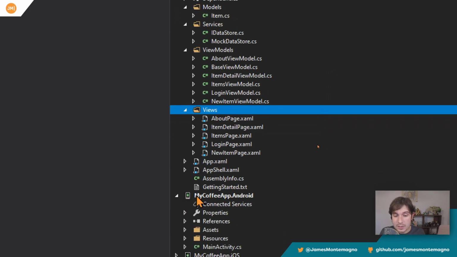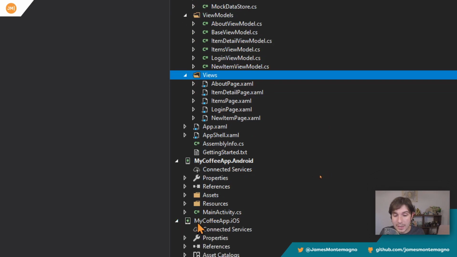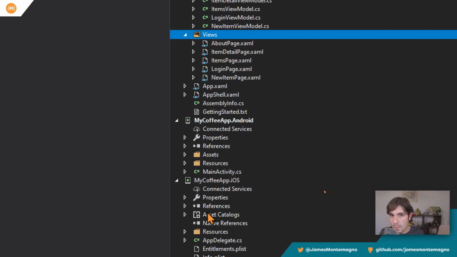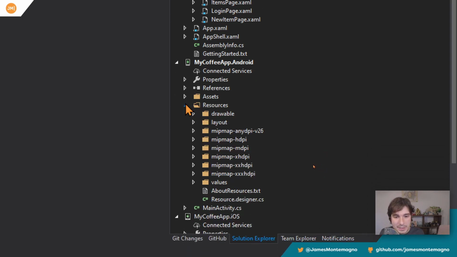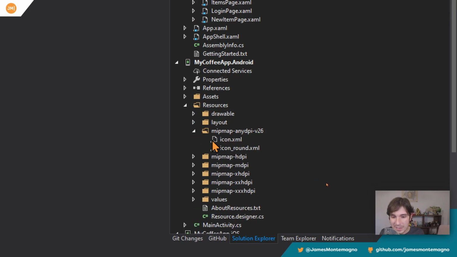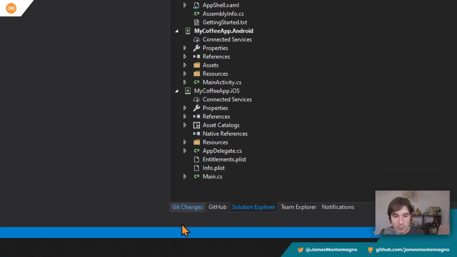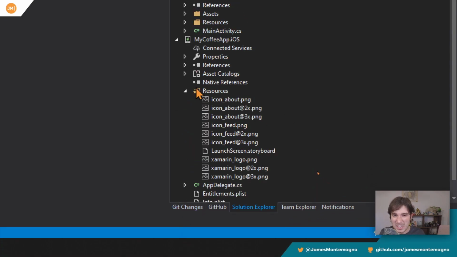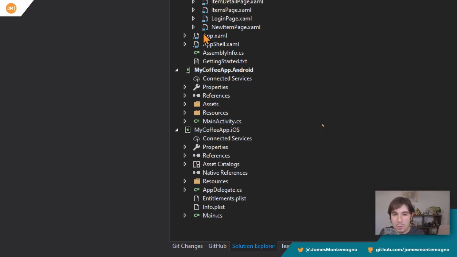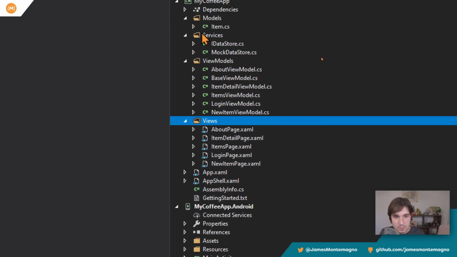Now we have stuff in my Coffee app, Android and iOS, and those are going to remain the same. There's really nothing in there that is pertinent to this application. Maybe inside of resources, there's some images that we may update at some point. Same thing on iOS. If we go down to resources, we may see some things that we can delete in the future. But for the most part, we can just stay and live inside of this world.